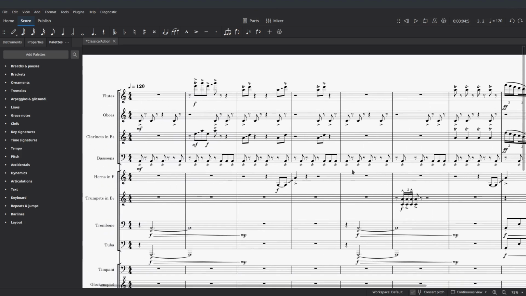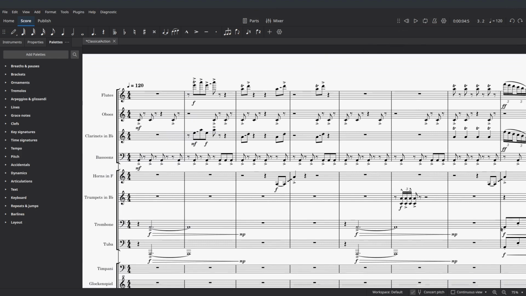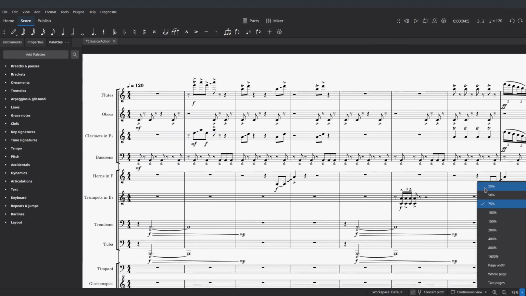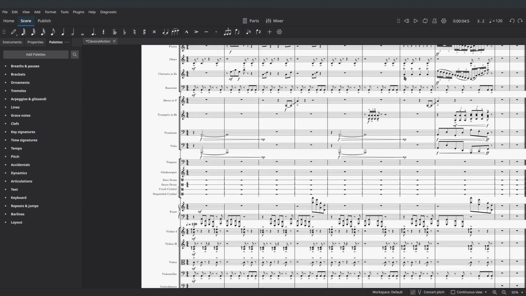So let's hear what this all sounds like all together. In fact, we'll zoom out a little bit so you can see everything a little bit better.